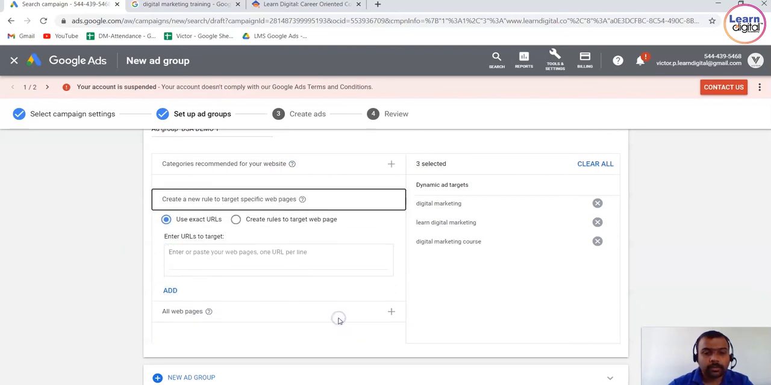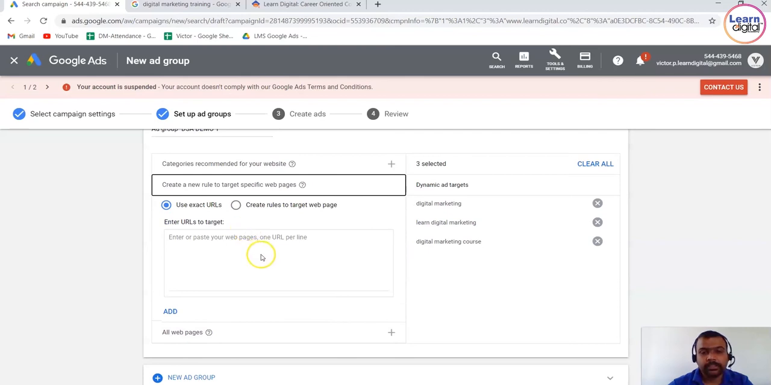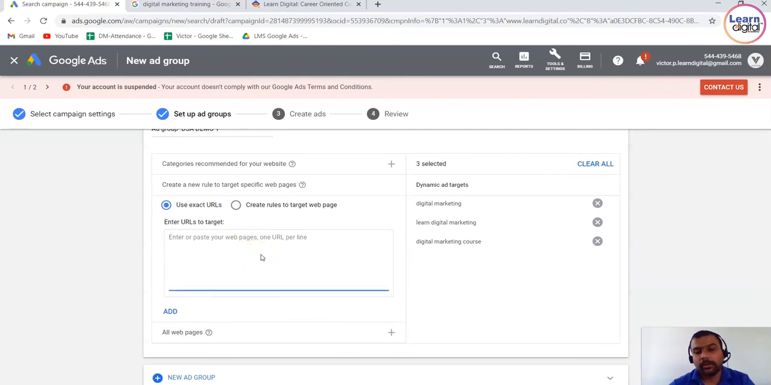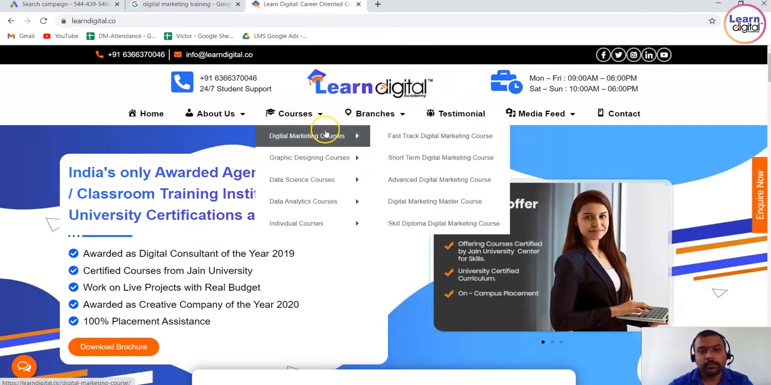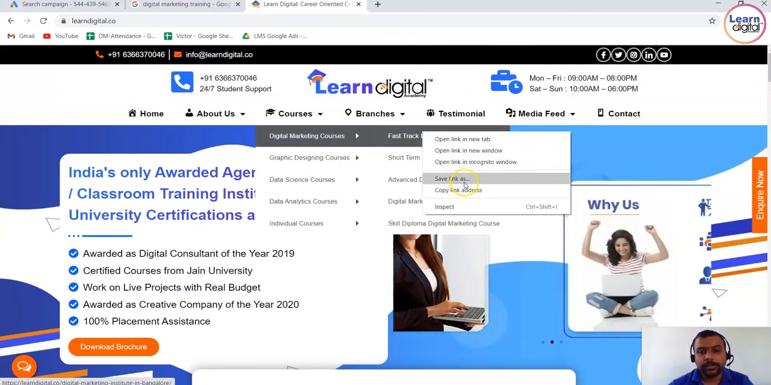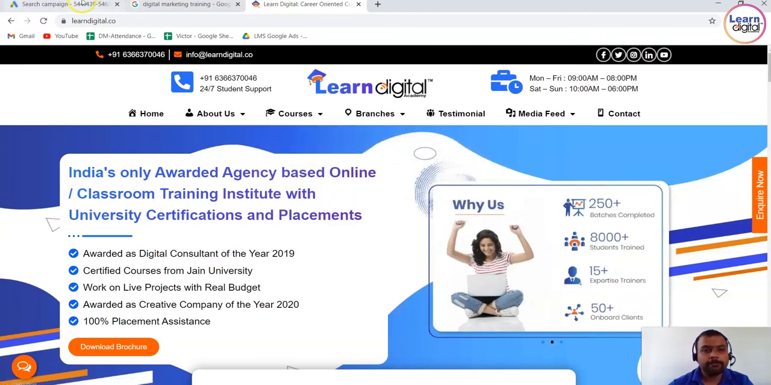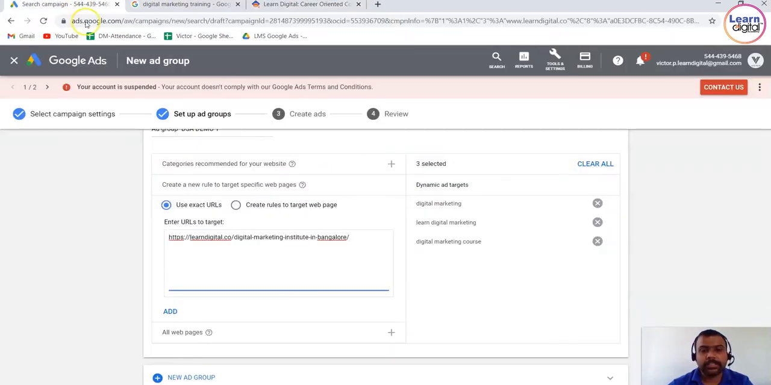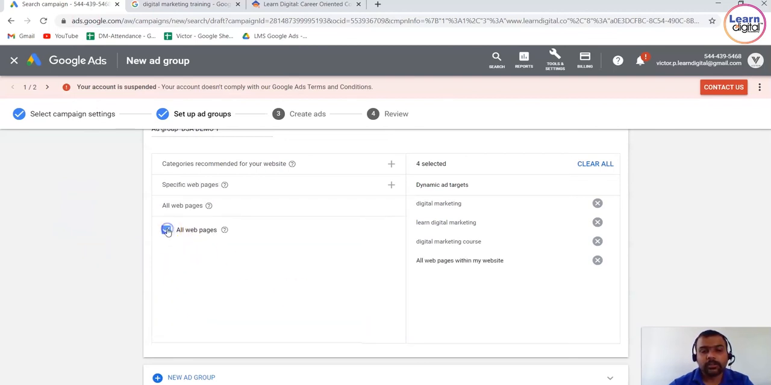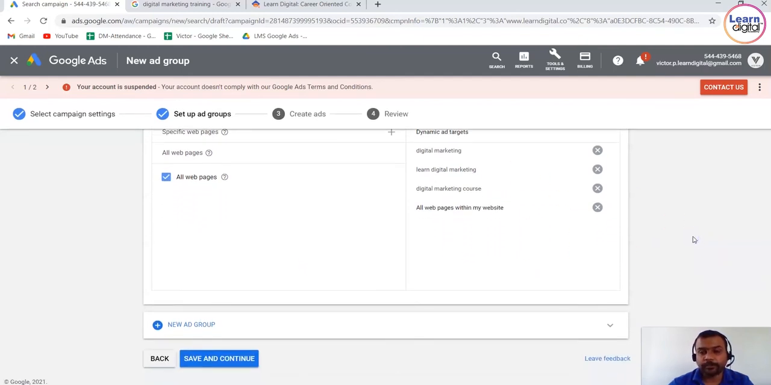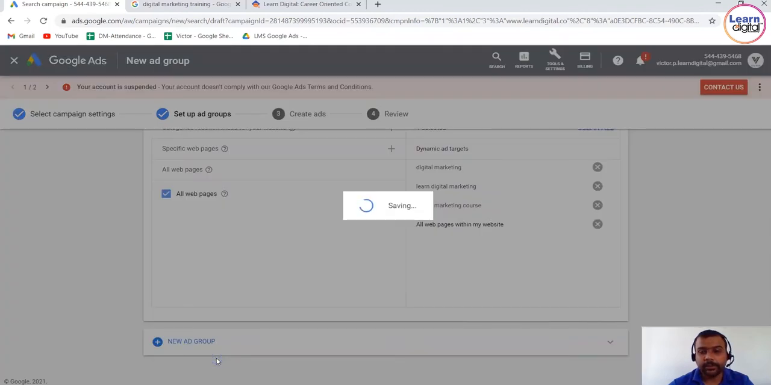Or you can click on the specific page. You just need to copy the URL and paste it here. Let's say I want to focus on this particular page. I'll copy and I'll paste that URL here. Okay, like that I can focus on the pages, or I just need to click on all pages within my website. Click on save and continue.